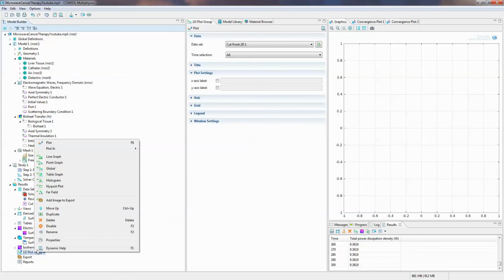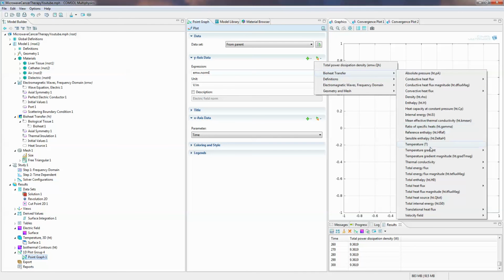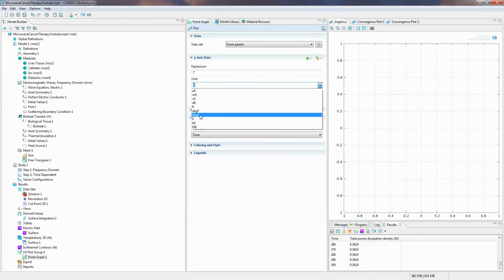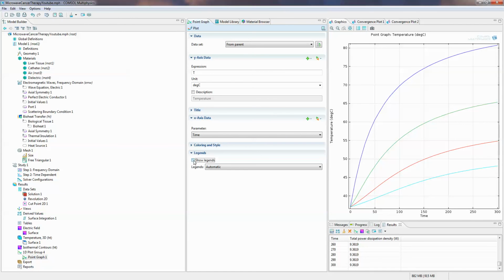Right click on plot group and add a point graph. That's going to plot stuff over time. Replace that with the temperature, a temperature here, and change to degrees Celsius. Under expression, legend, show legends. Great. So you notice the temperature has not reached steady state, so you probably need to heat this longer or lower the power. We shall see later on.